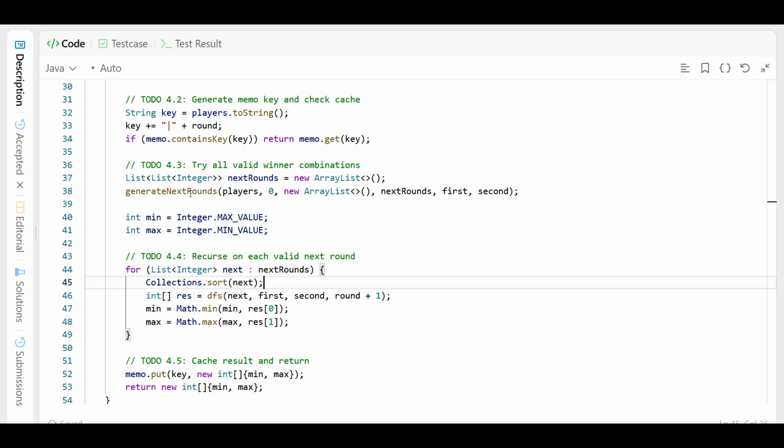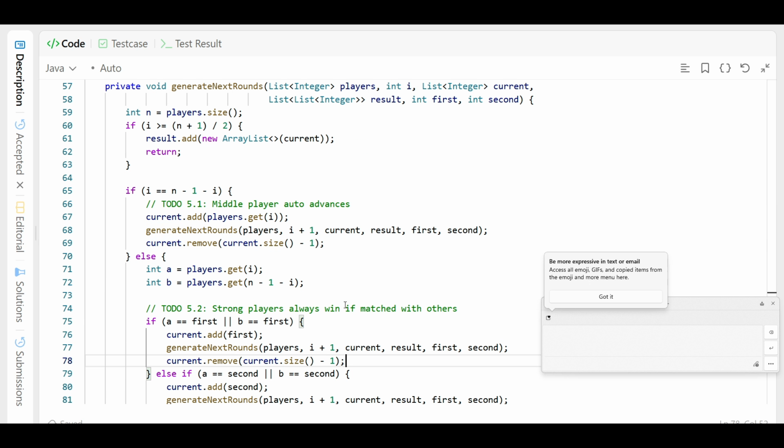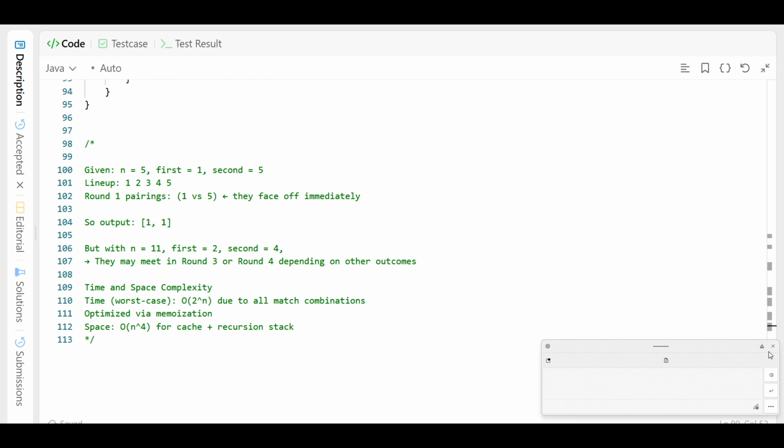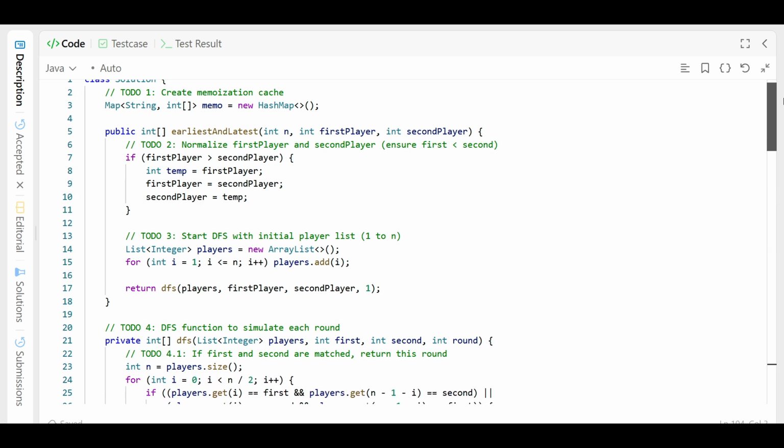Okay, so now let's understand. We have seen n equal to 5, and the first player was 1 and the second was 5. So this was the first example. We'll line up and check the pairing 1 and 5, and they will face each other immediately. That is why in the very first step, if both meet, let's suppose 1 and 5 meet, we'll return immediately, and that is why we have created the logic here.